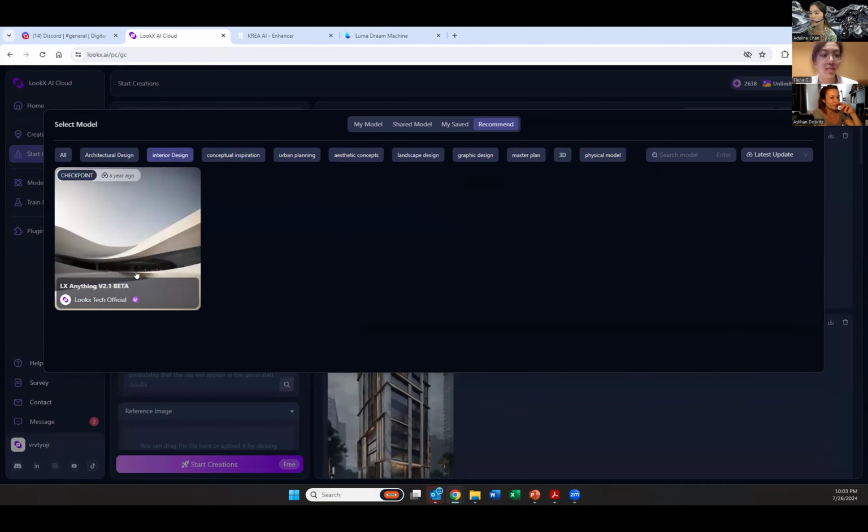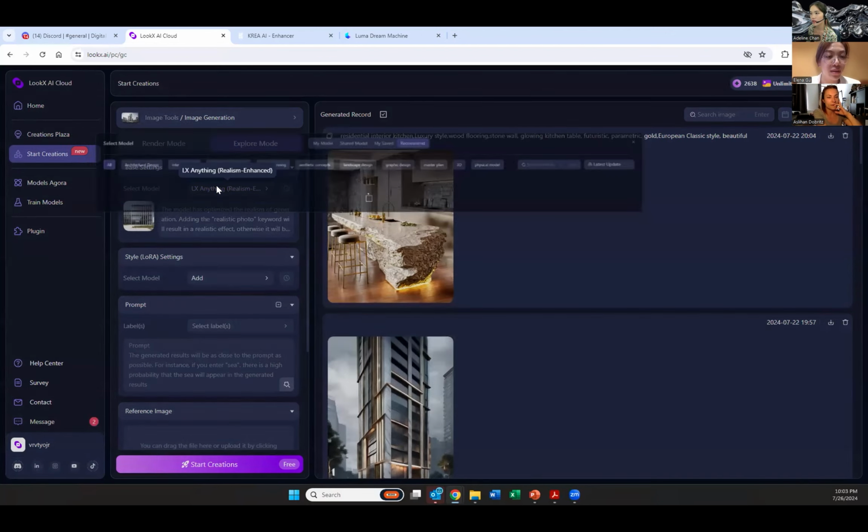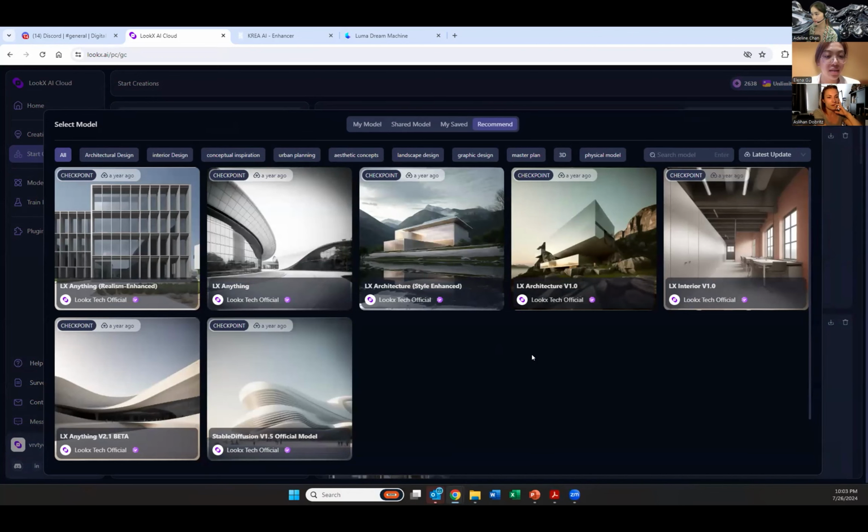But maybe there's a LoRA we can use. Something like a checkpoint model like this will give you a lot more curves. Sorry, Adeline, can you go back to the all model when you click in the base models? Yeah, you mean here? Yeah. So everything labeled LX, which is the short version of LookX, is determined for architectural models, which means it will generate results that understand your image as architecture instead of something else.